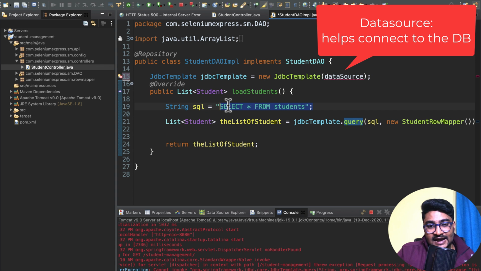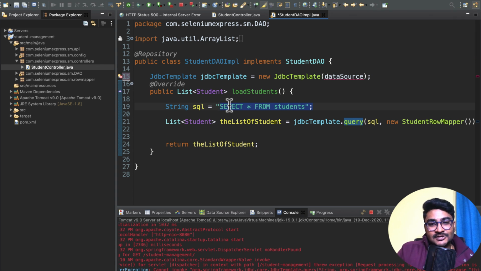Whenever I'm firing the select query, it is going to get me the result, and all that code is written by this query method, which is a method of JdbcTemplate. So JdbcTemplate is providing me some utility methods just like query, which is a good thing. That's why I'm using JdbcTemplate.